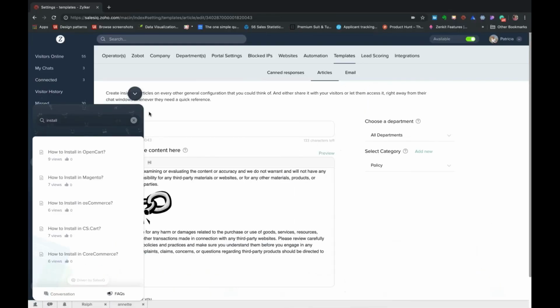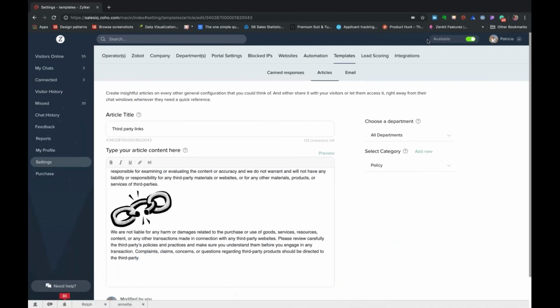So as you can see over here, on the top right corner, make sure that is green. If it's red, it's busy. You will not be getting any incoming notifications. So make sure that's green and it's good to go, and then you will be able to receive notifications from your visitors.